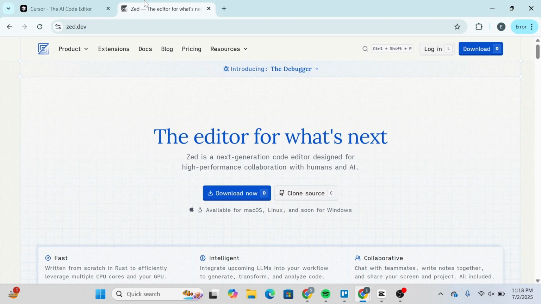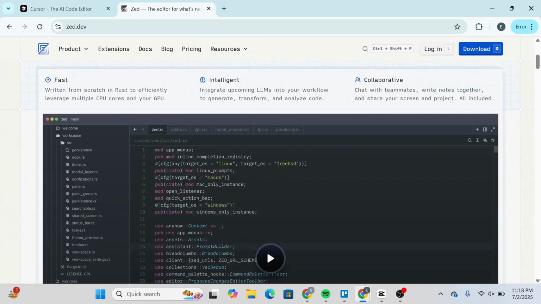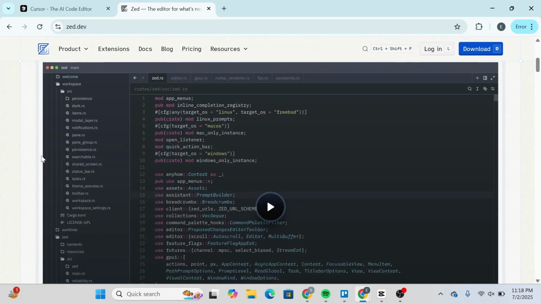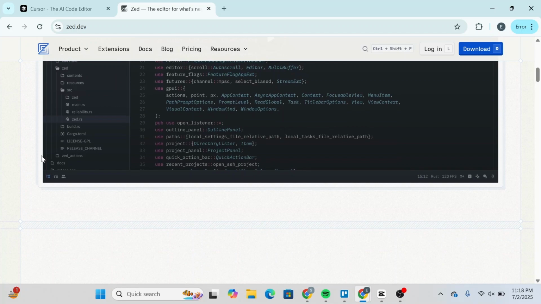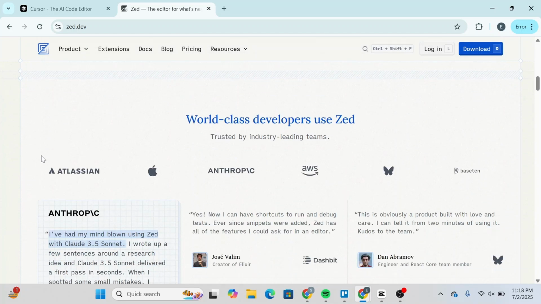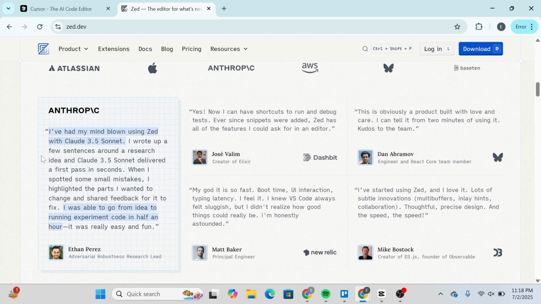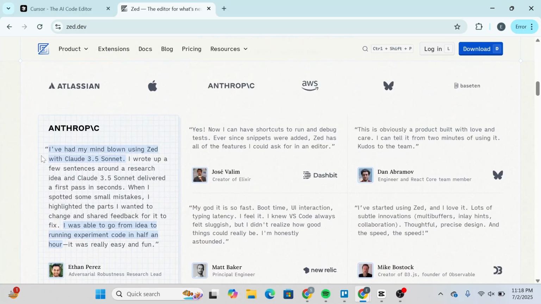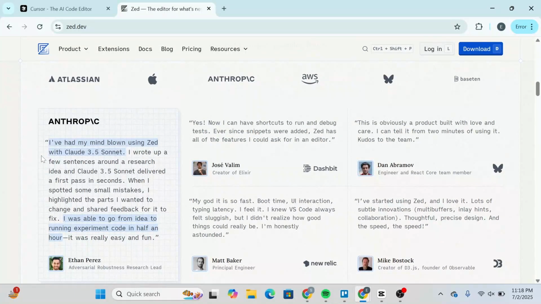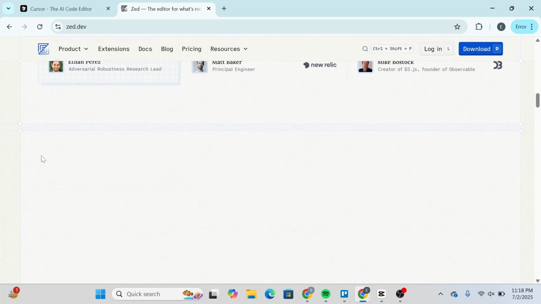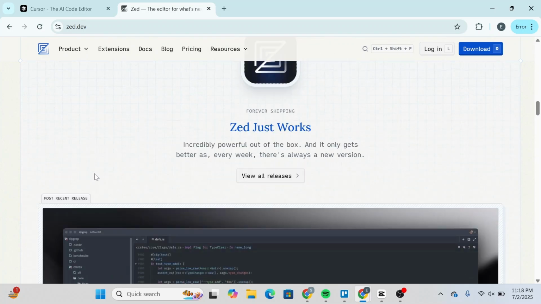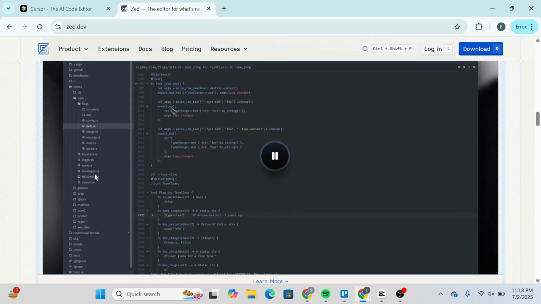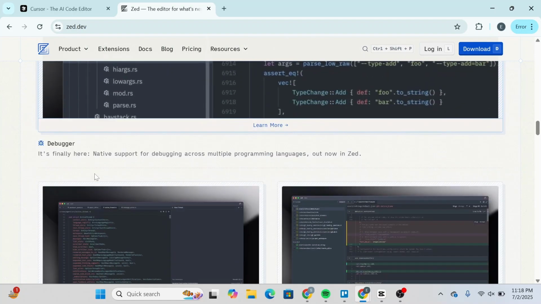Zed, in contrast, is an ultra-fast open-source code editor developed entirely in Rust. It emphasizes real-time responsiveness, minimal resource use, and advanced multiplayer collaboration. While Zed does incorporate AI tools, its standout features are its blazing speed, lightweight performance, and smooth teamwork capabilities, making it ideal for developers who value efficiency and collaborative workspaces.